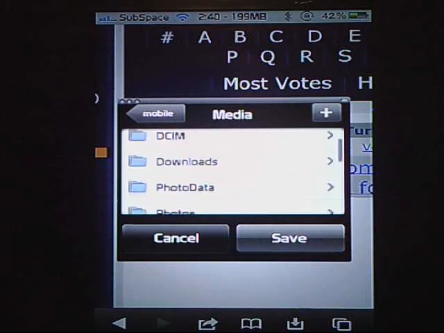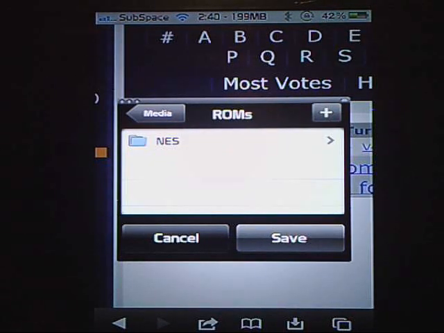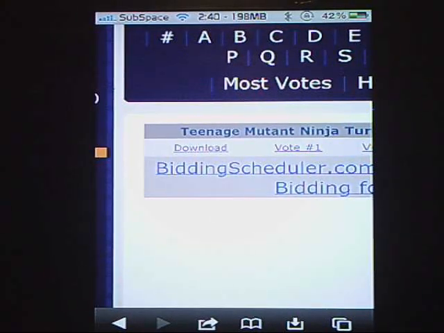Now here you're going to scroll down to the ROMs folder you created just a moment ago. Now here you're going to open up into the NES folder you also created, and then you're going to go ahead and hit save. Notice the little red icon on the bottom there. I'll go and give you a second to rewind so that you can see what happens when you hit save. See that little red icon at the bottom?